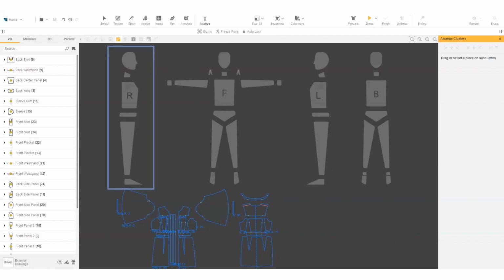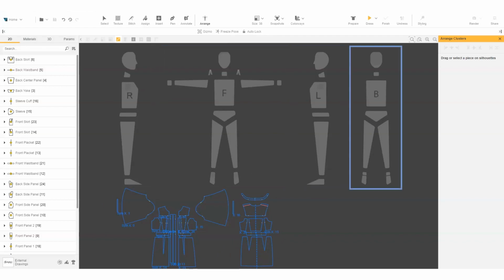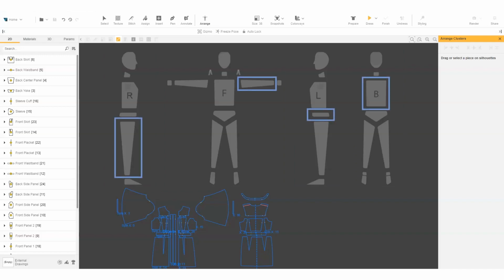We now see a view of the right side, front, left side, and back of an avatar shape. In each view, there are light gray sections of the body. These sections are called clusters. In Arrange mode, we drag each piece to the cluster it should drape from when the garment is simulated.